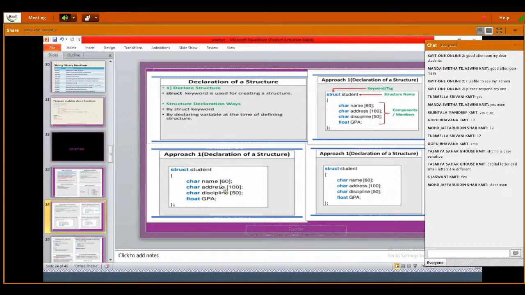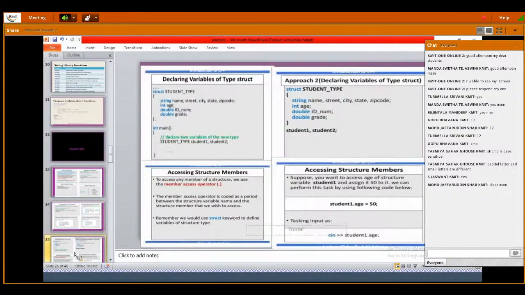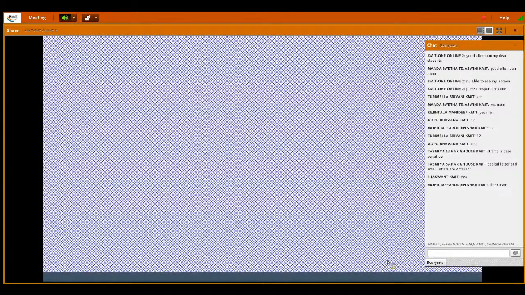So here I declared different data types: name, address, discipline, CGPA. See here, struct is a keyword and student is the structure name. The variables declared within a structure are known as members of the structure. Okay, I think it is clear. So how can you access the members of a structure? How many ways are there? Tell me anyone. How many ways can we access the members of a structure?